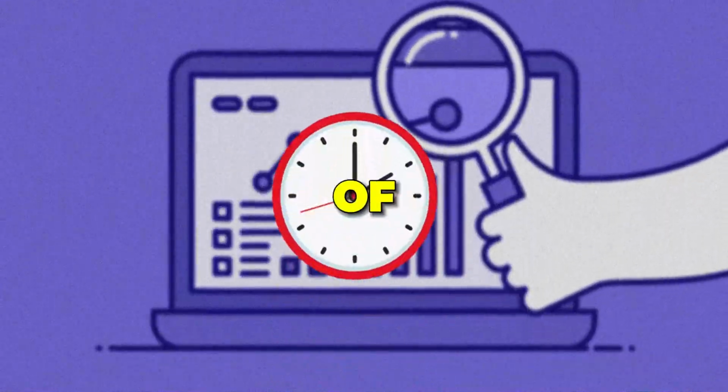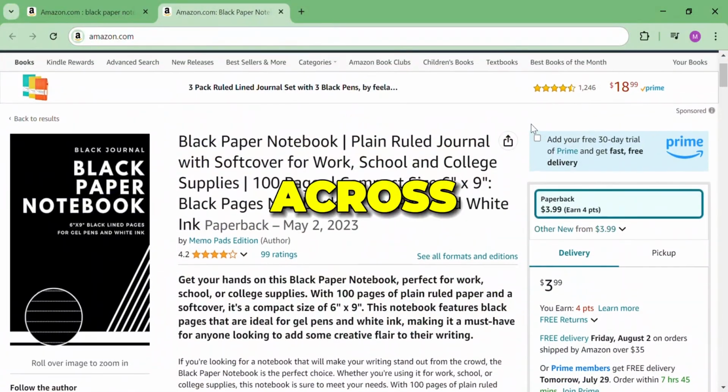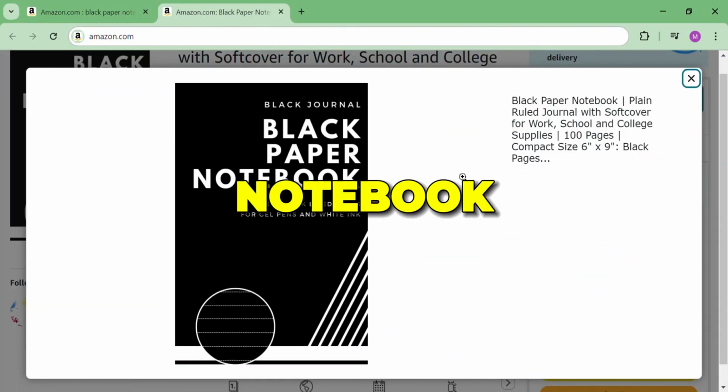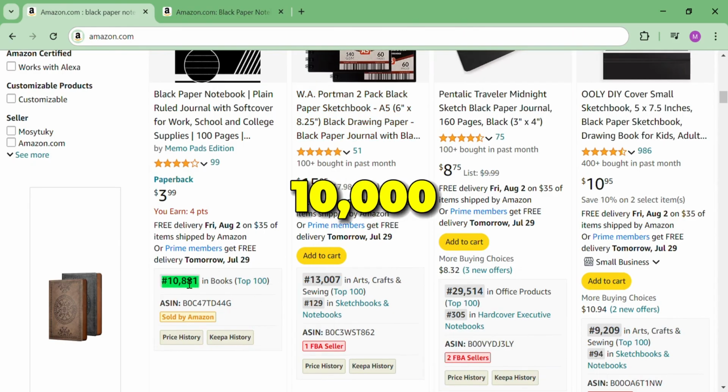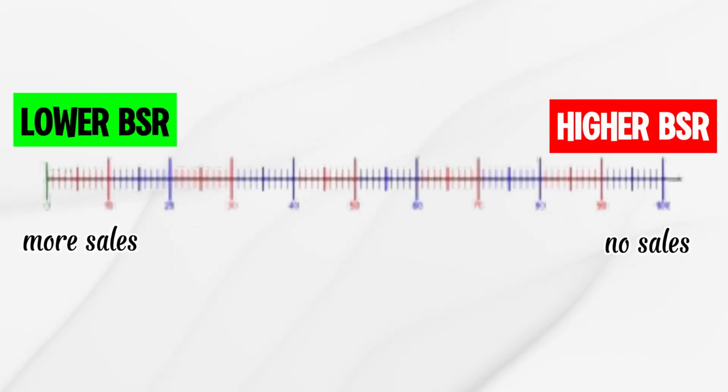After several hours of research on Amazon, I came across this listing which sells a unique notebook. It has a BSR of 10,000 and is one of the top 100 books in this category. Did not know that. What is BSR? BSR stands for Best Sellers Rank. The lower the BSR, the more product is selling.